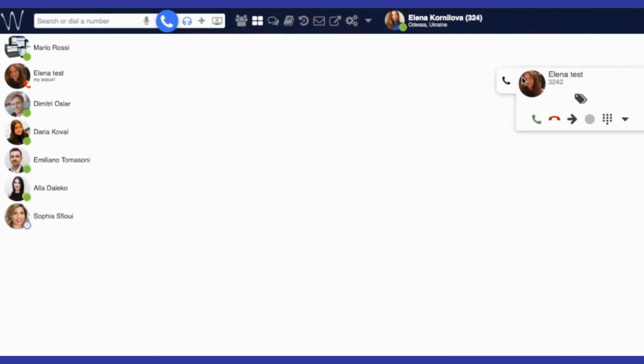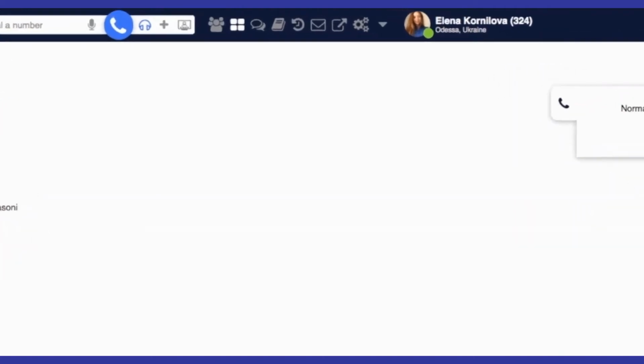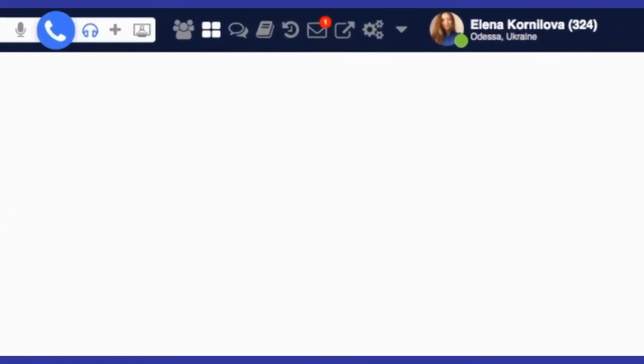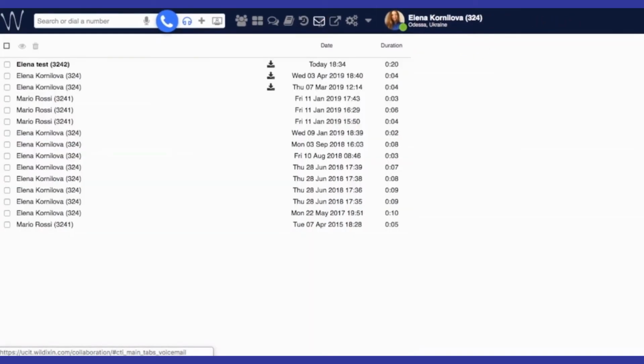If you are receiving a call and would like to send it directly to your voicemail, click the forward button, then click the voicemail icon. You will see that you have received a new voicemail, and you can view and listen to it from your voicemail folder.